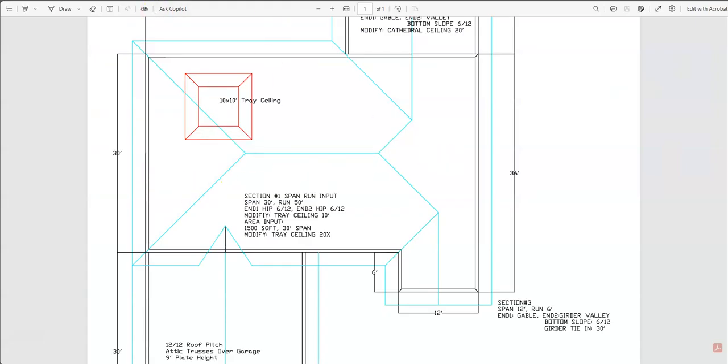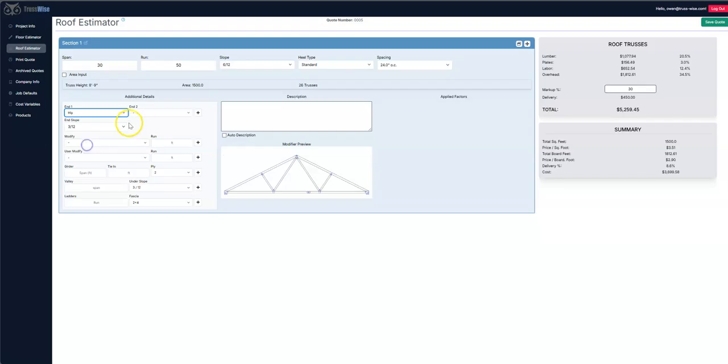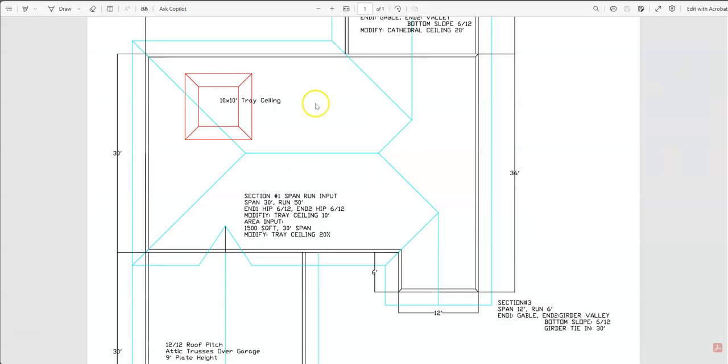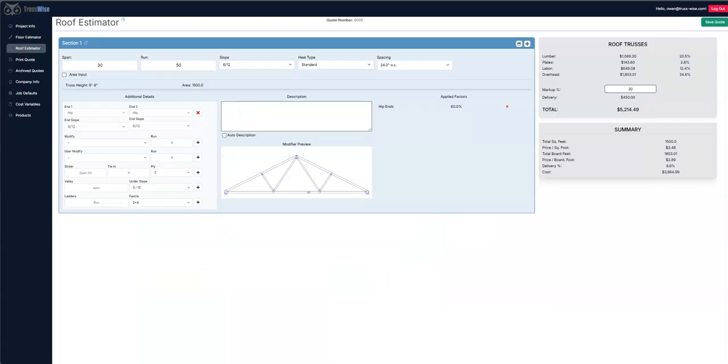This has 2 hip ends, so we'll go to hip, hip, and then we have to put the end slope for the hip, and these were a 6/12. We'll hit add, then we see if there's anything that is different than a common truss. We already got the hip ends, but it looks like there's also going to be tray ceiling trusses for 10 feet of the 50-foot run.